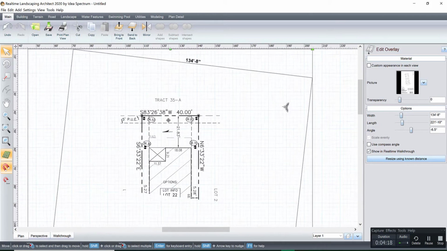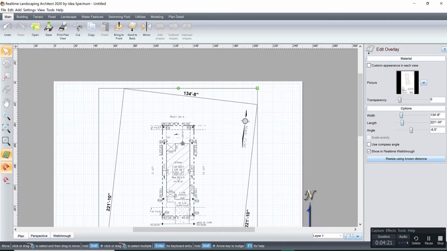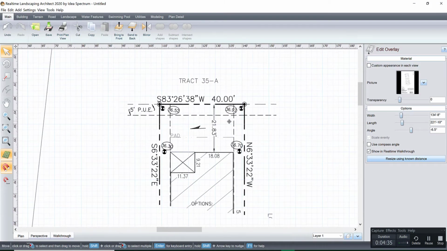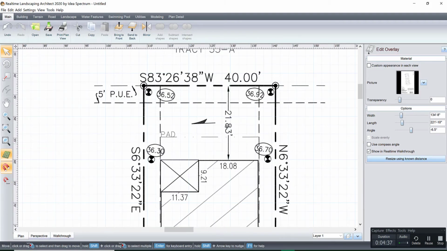Next up, we just dragged this big so we could see it better. What we're doing here is, before we do anything else, resizing this PDF using a known distance. And luckily on the PDF, we have plenty of known distances. We know this is 21.83 feet. We know this is 40 feet, yada, yada, yada.